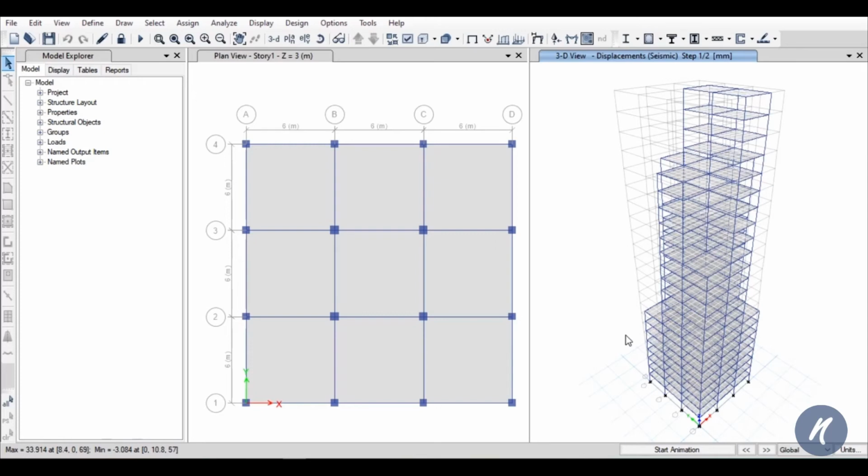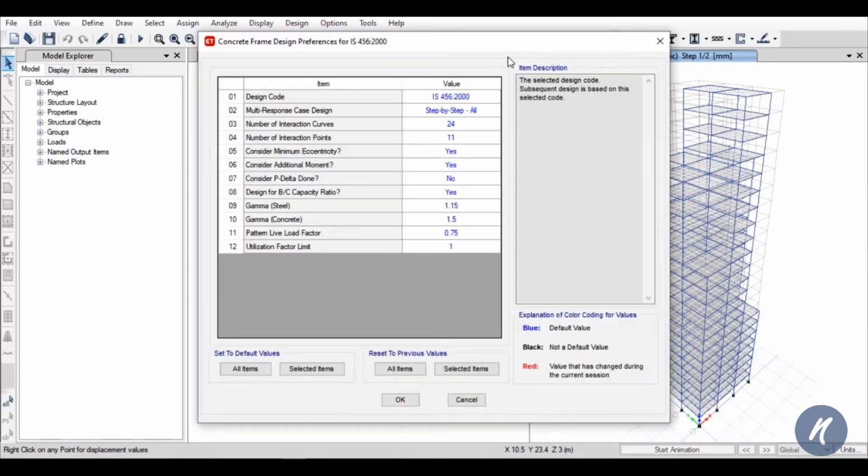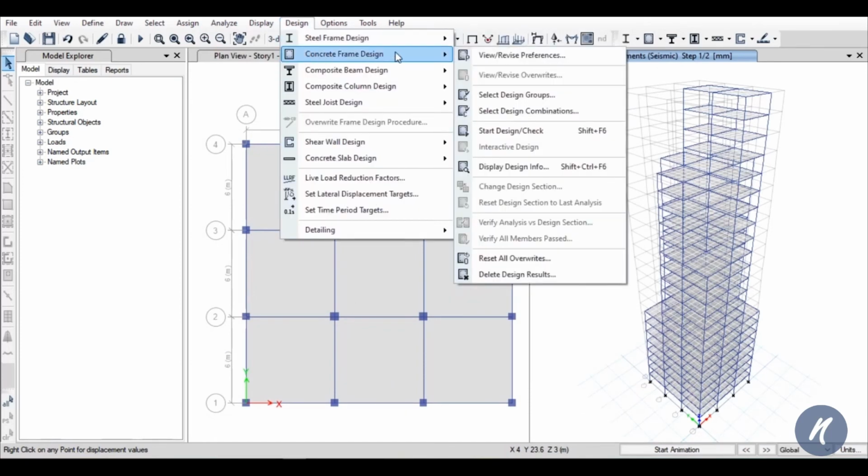You can see the displacement values. You can click on any point and see the displacement value. Now we'll run the design. You can see the IS456 2000. Click on OK. Now click on design again. Complete frame design. Start design check.